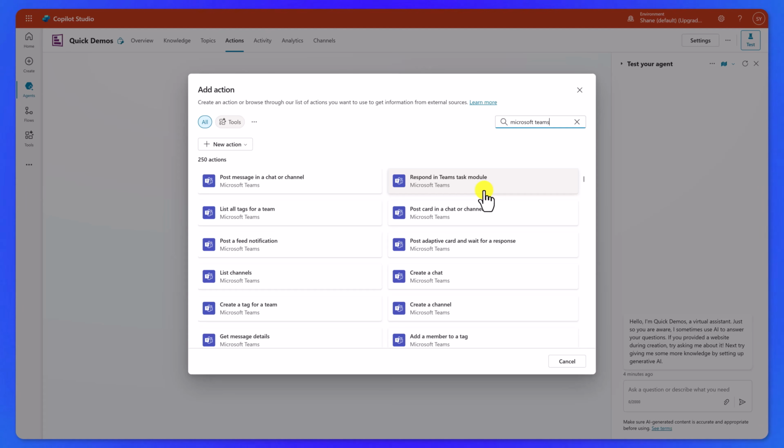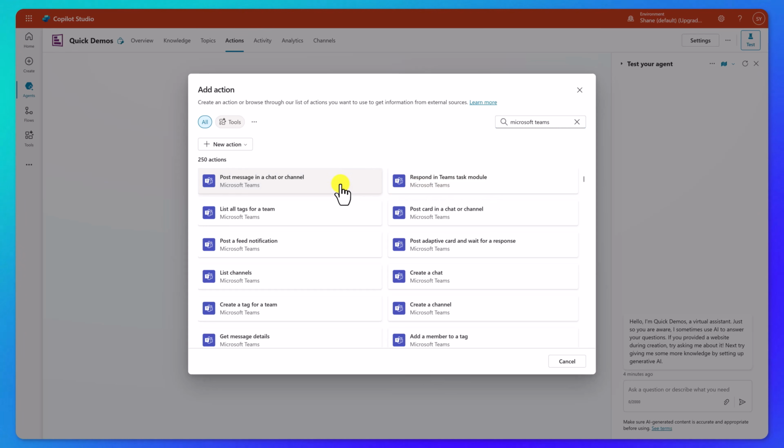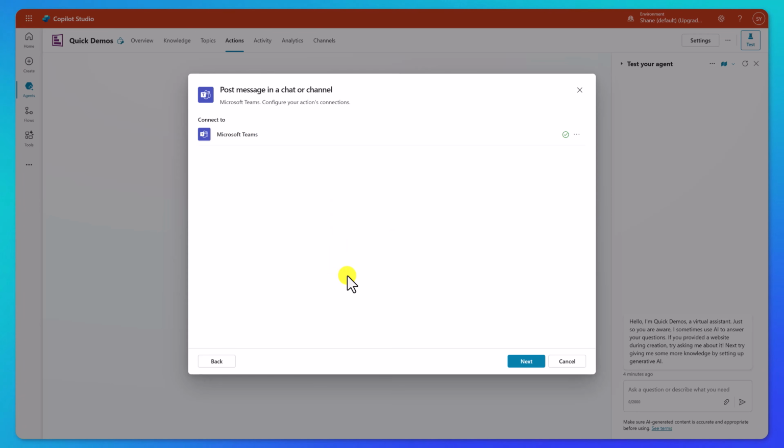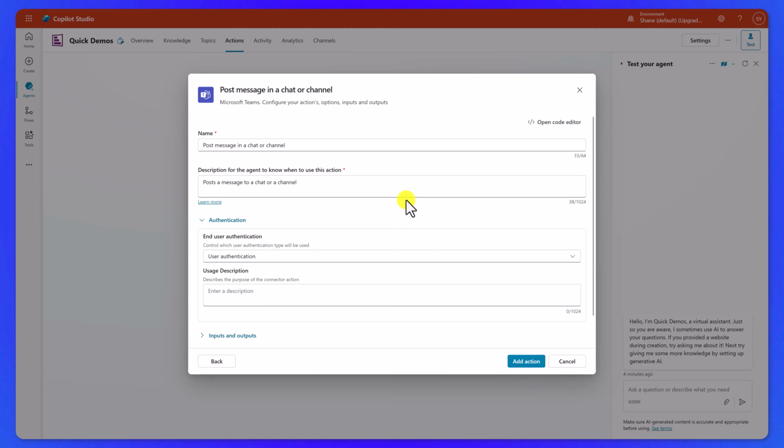So let's pick one that we're a little bit more familiar with and look at how we use that. So for example, how about post a message in a chat or channel? So we'll click on that. After a few seconds, it checks my connection information, right? That's normal. So we'll say next. And now we're just going to accept all the defaults here.